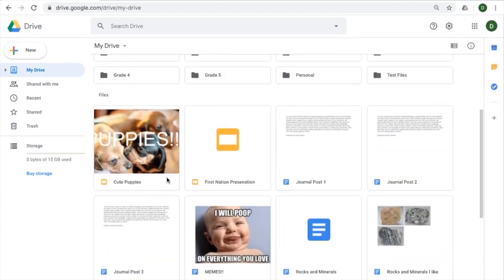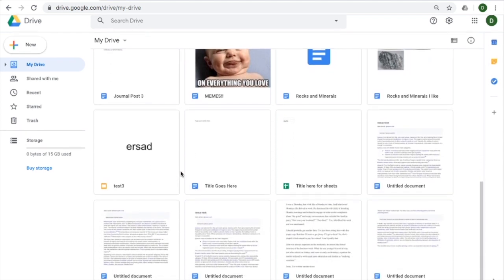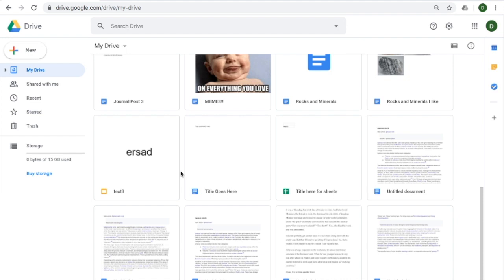So if you've been at Rocky View and you've been using this for a long time, you're going to have a lot of folders, or files rather. And you're going to have to go through and organize these files so that it makes sense for you and any teachers looking at it as well.